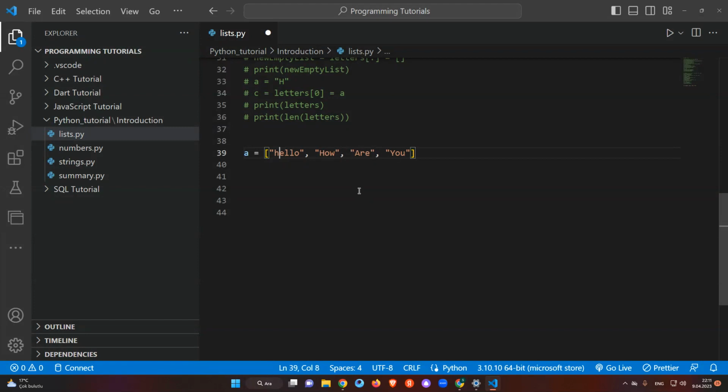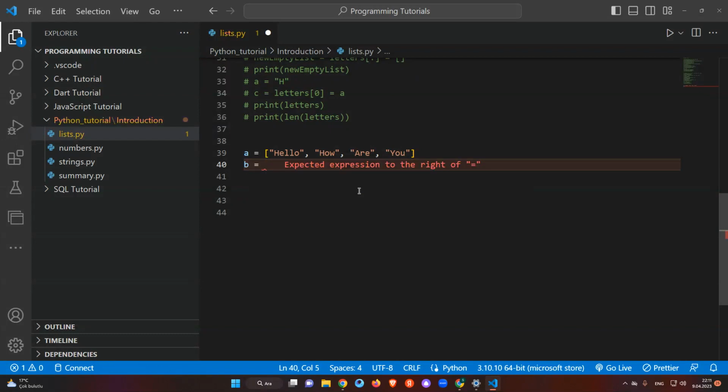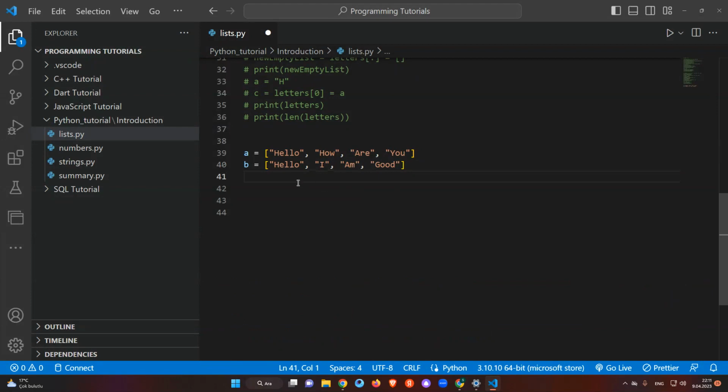By the way, make it also lowercase. Now let's do B again. Let's say we have also B, and B is like I am good. Or you can say hello again, like that, and separate it. Close that one. Now let's say we want to create another list.